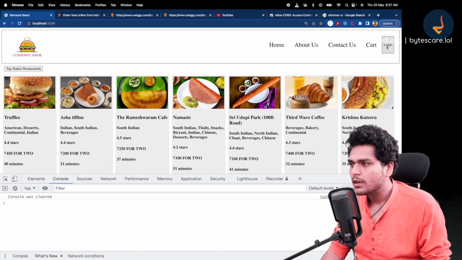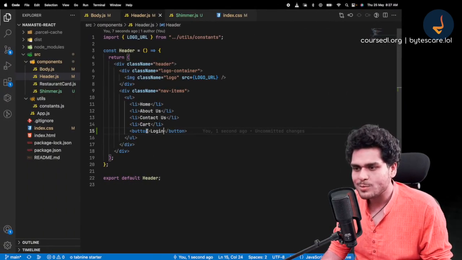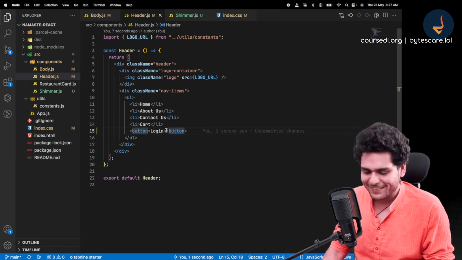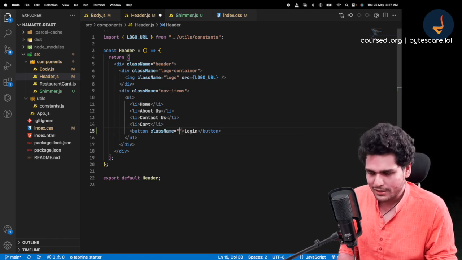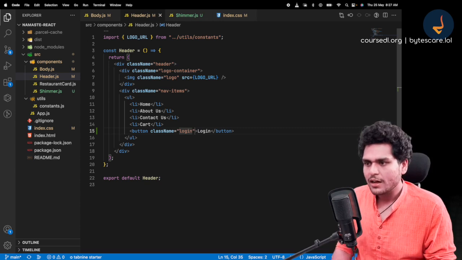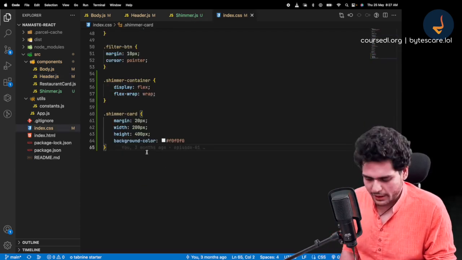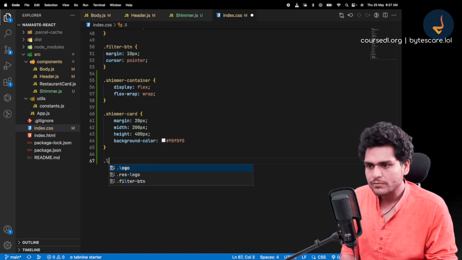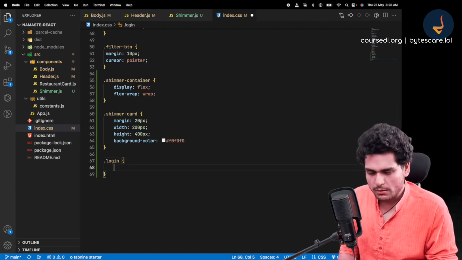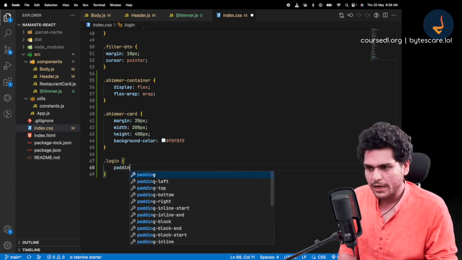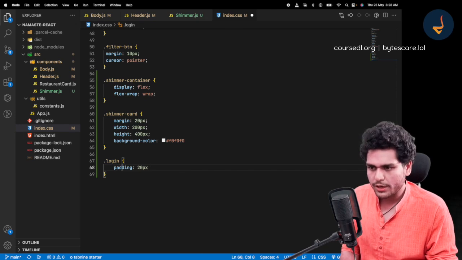Login button. Oh my god, this looks very ugly. I'll have to put some CSS. Anyways, so button className is equal to login. Let me give it a login button. Okay, so this is a login button. Let me give it some CSS to make it look slightly better. Login button. And this login button will have, let me give it a padding of maybe 0 20px, right?